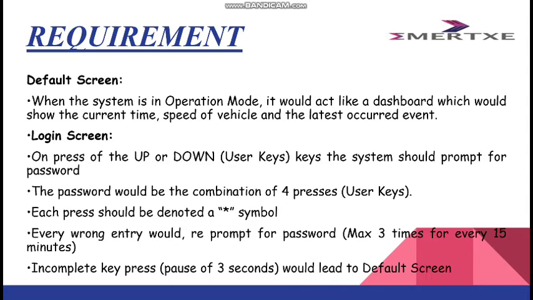Login screen. On the press of the up or down keys, the system should prompt for a password. The password would be a combination of 4 presses. Each press should be denoted by a star. On every wrong entry, it prompts for the password again, maximum 3 times for every 15 minutes. An incomplete key press, pausing for 3 seconds, would lead to the default screen.